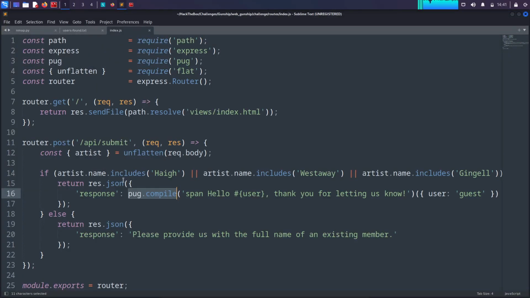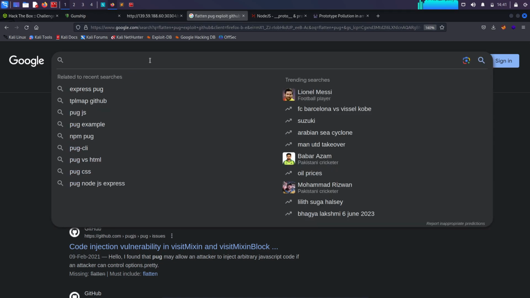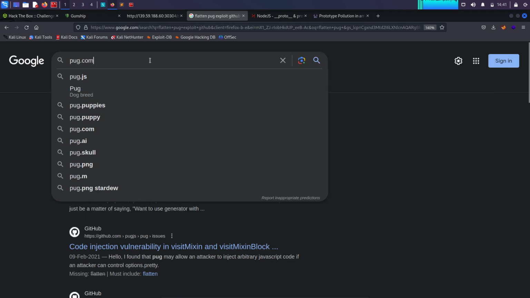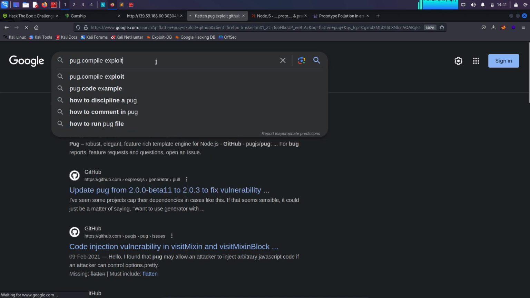So if I come back here, there is pug.compile. If I search something like pug.compile exploit, let's see whether we have anything interesting here.